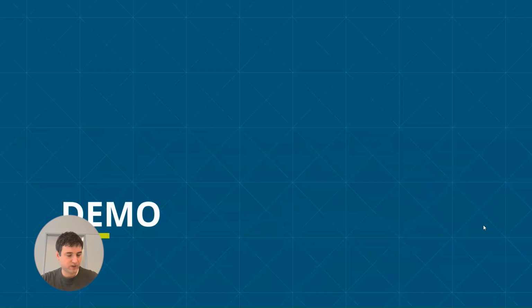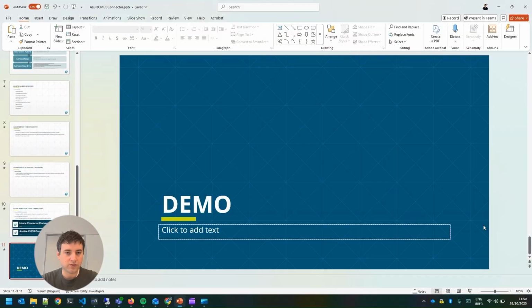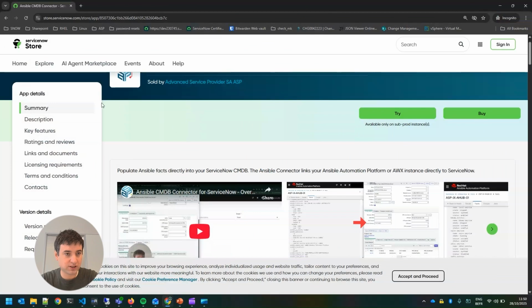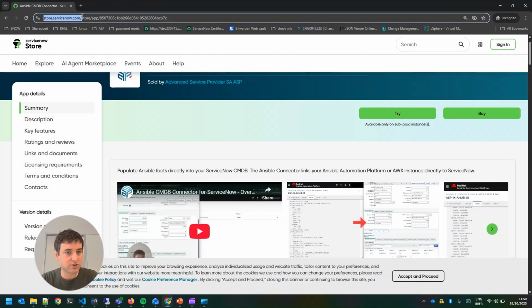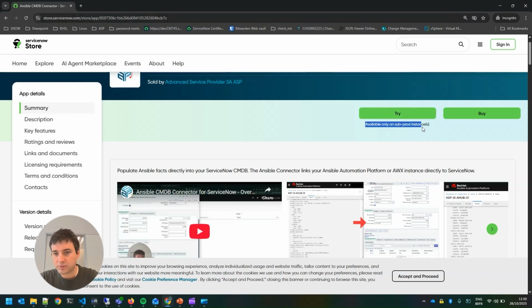Okay, demo time. So if you want to test the connector, you will first need to go in the ServiceNow store, look for the Azure connector or the other connectors of ASP, and then you can click on Try, and then it will become available on your test instance.